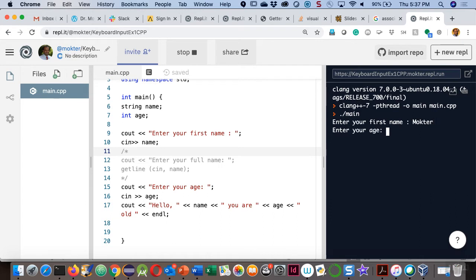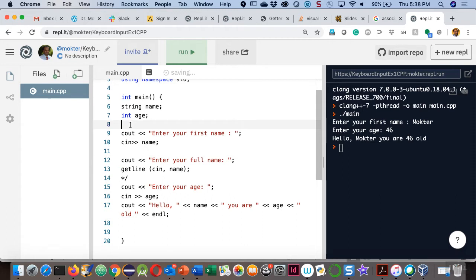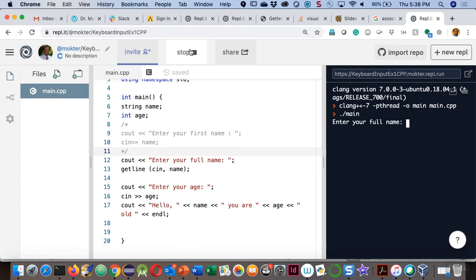So my first name is Mokhtar, and then it's asking my age, right? If I give my age, then it says hello Mokhtar, you are this old. It's good, right? But if we really want to use spaces, for instance, to input our whole name or address, something that takes space, then we have a method. This is called the getline method. C++ people, remember this method name.